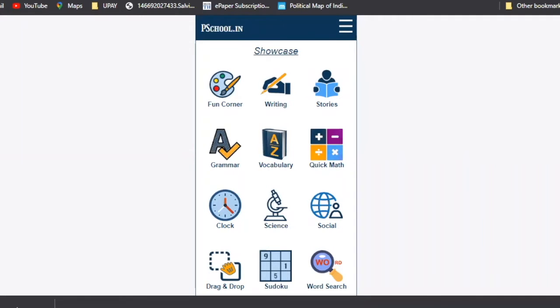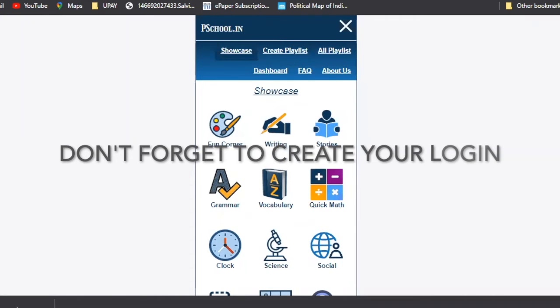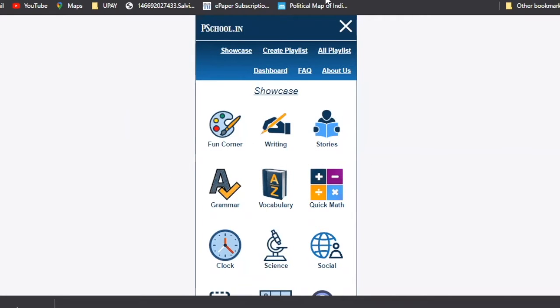Today I'll quickly give an overview about P-School. So when you type in pschool.in, you land on this kind of page, and you will get a login option here. Currently I am a logged in user, so you cannot see this, but I'll request everyone to first create a login. It is free, and then you can see a dashboard like this.